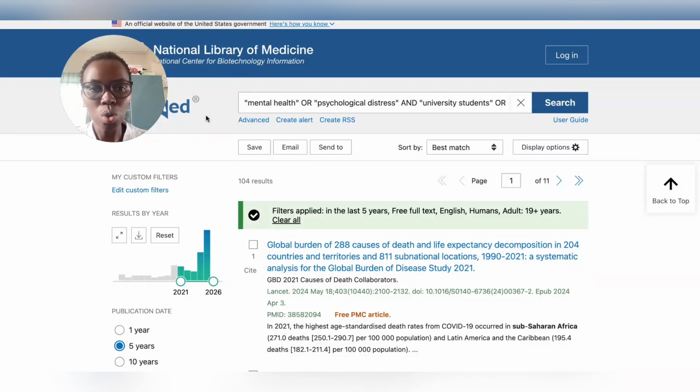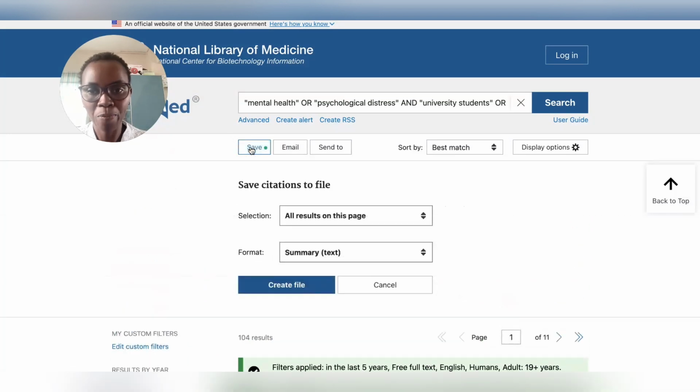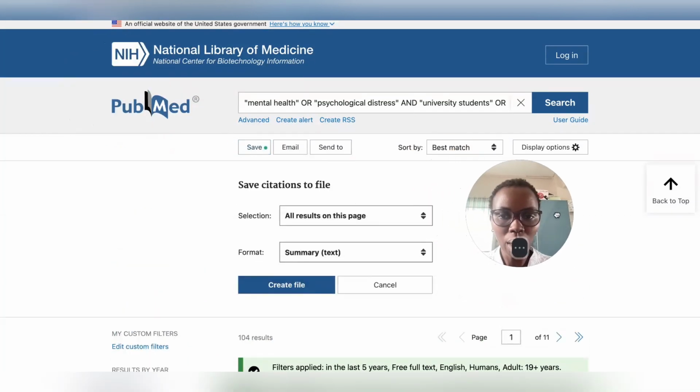So now to export your data so that you can import into Zotero, you click where it says save, and then you will have some options for selection and format. First of all, results on this page means you are only going to get 10 results because it's on this page. So you scroll down and say all results. You want to export all the 104 results, not just 10 results. And then you say the format, summary text. You just get a summary text.